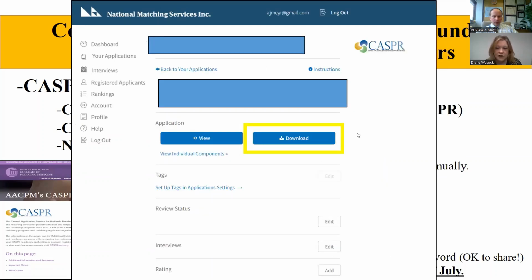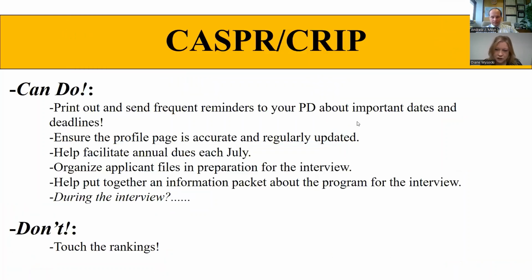Can I interrupt and say one thing? Absolutely. Especially after they complete their residency, they may come back to you looking for their grades and things they never saved. I get that request a lot. Their transcripts from school. Yeah. Do we still have it? So yes, I keep a hard copy and put it in their file.